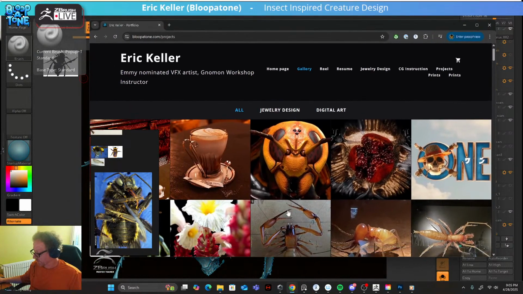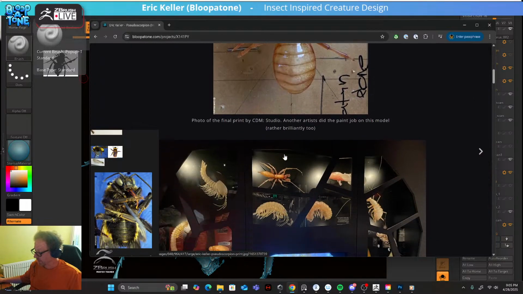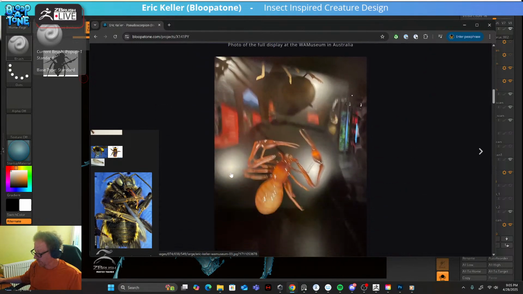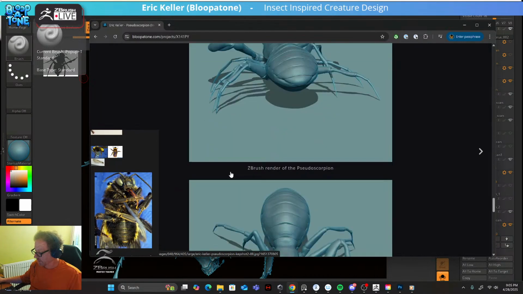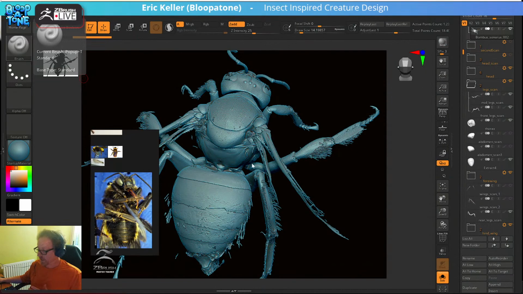And so a good example of that would be something like this. This is a pseudoscorpion. This is what the final print looks like. And these are all models that I created from scan data that are on display in the Western Museum in Australia. And so this is what my model looks like, and it's posed and everything. And I don't know if I have a picture of the scan data here. But regardless, a lot of times the scan data I get is mangled and all this kind of stuff. So the first thing I want to do is clean it up, make it symmetrical, make it into something that I can pose, and that's something that they can 3D print, or in some cases something that could be rigged and animated as well.